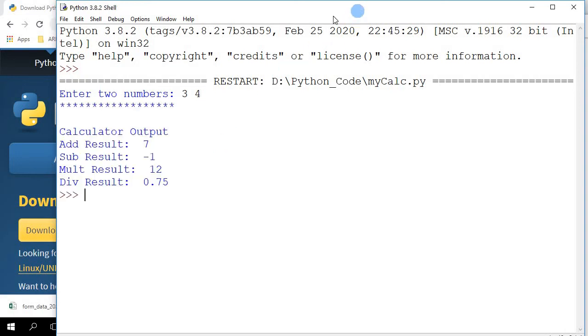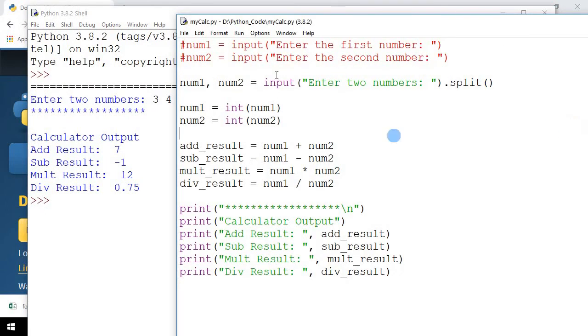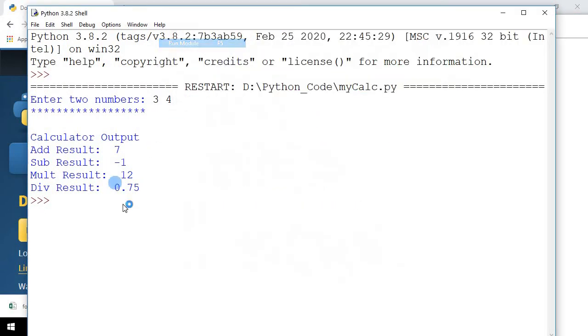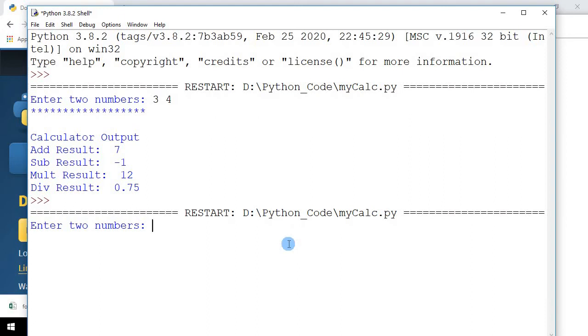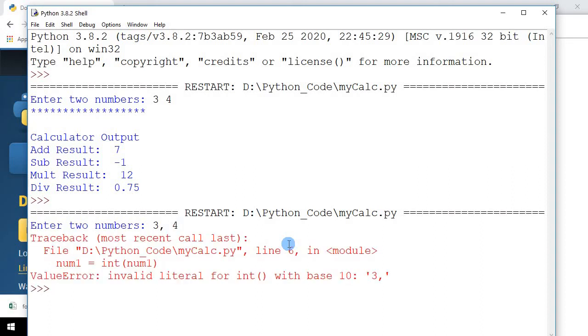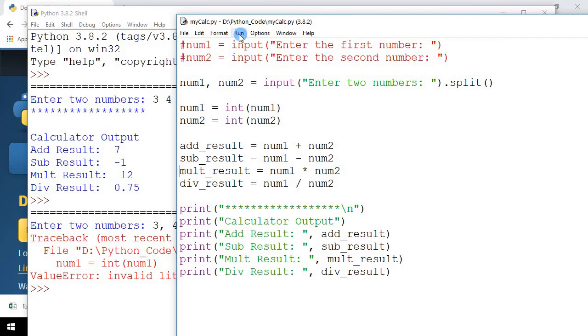At the same time, of course, if you try to run it and you make a mistake, so instead of 3 4 you key in maybe 3 comma 4, what will happen is it will give you an error. It will take it that this comma was part of the 3 and is unable to convert it to an integer, because it's not a proper number. So that is how the split command works here.